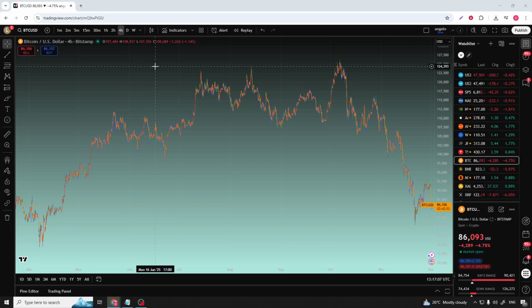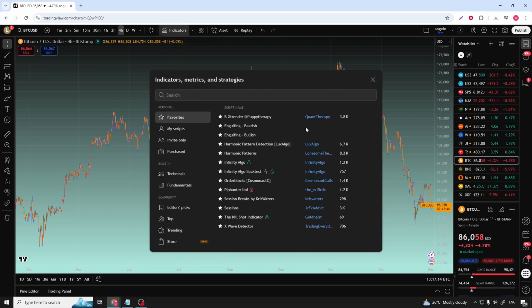First, open up your TradingView Pro chart and make sure you're on the chart layout you actually want to use for your trading. Once your chart is open and loaded, look towards the top of the screen for the Indicators button. Depending on your layout, it's usually near the top toolbar, labelled Indicators or Indicators and Strategies. Go ahead and click that. This is where you can search for and add any community or built-in indicator to your chart.